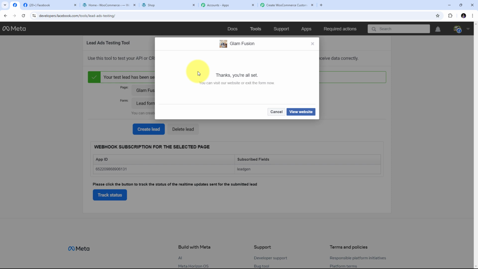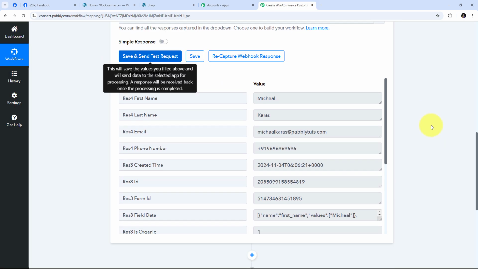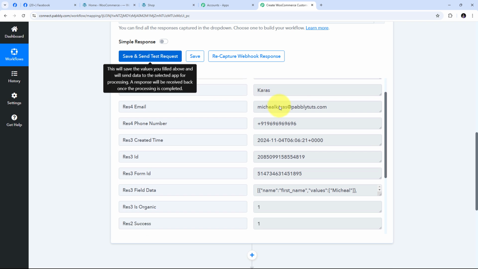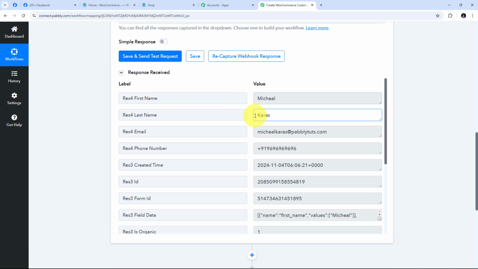Now I'm going to take you back to Pabbly Connect. And here in Pabbly Connect, we can see I have received this response. So this is the response of my new lead that I've generated through Facebook lead ads. And here I have all the detail of my lead. So here I have the first name that is Michael. I have the last name that is Karis. I have the email that is michaelkaris@pabblytudes.com. And I have the random phone number of my lead.